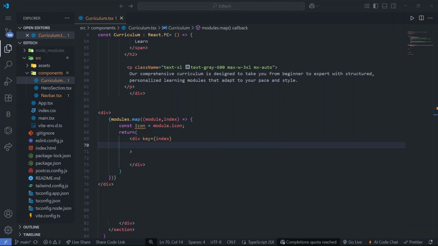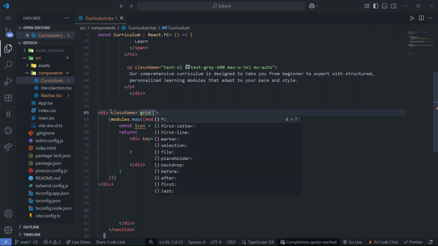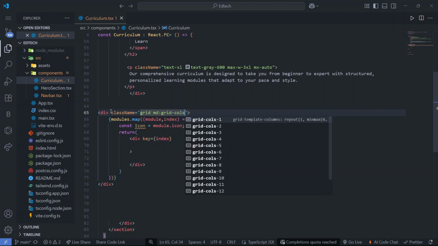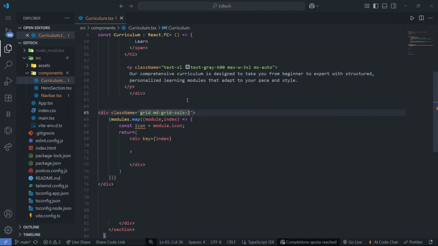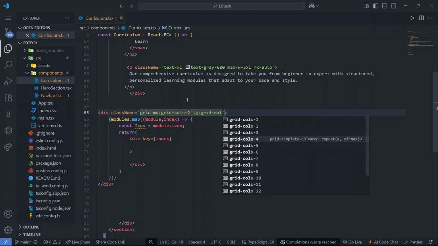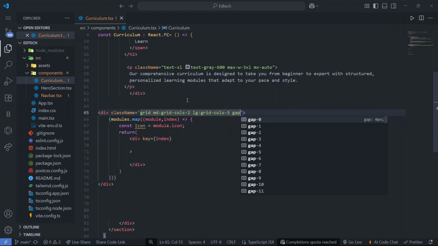After this, first we have to style this. So grid, make it MD, on medium and large devices. Grid cols, for the medium and large devices, I want to show how many cards. Grid cols 3 will be okay, and for the gap between the cards we can use 8. So these are the simple CSS Tailwind classes, right?